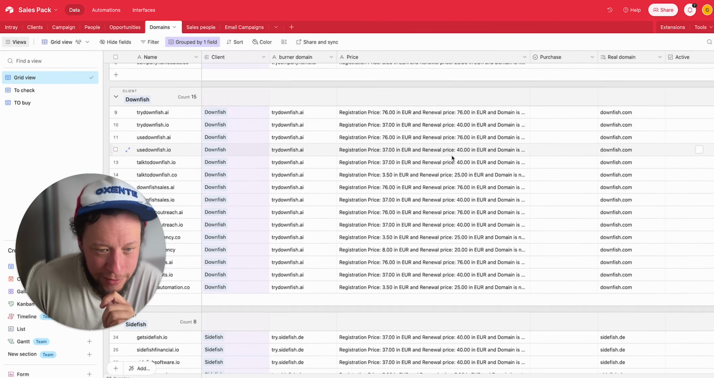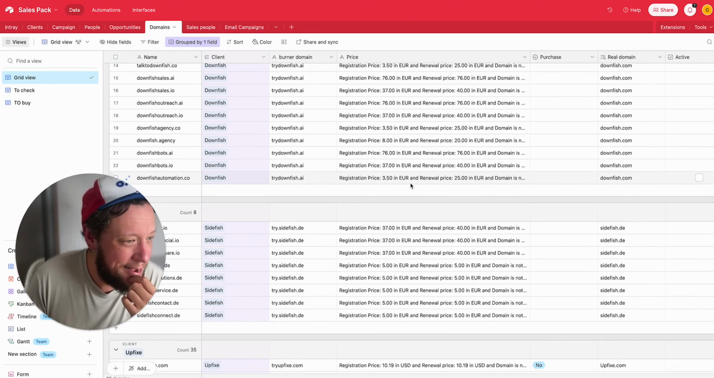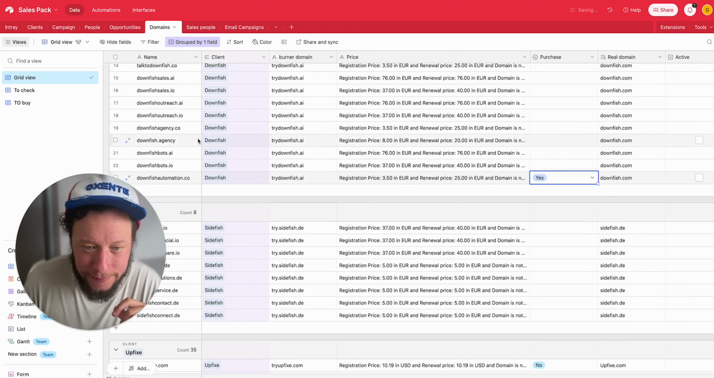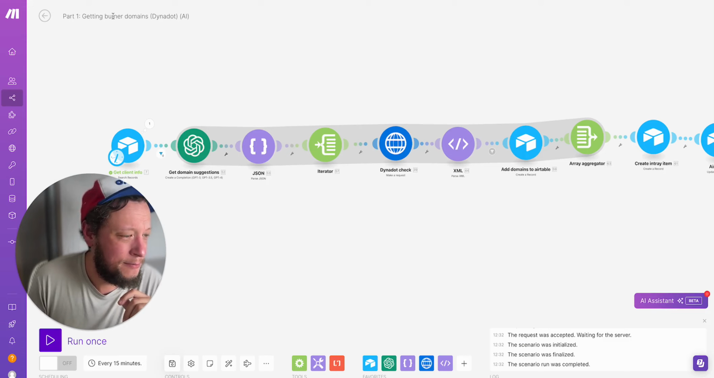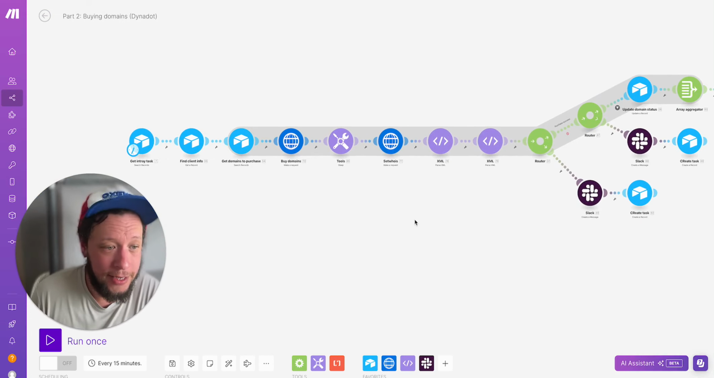Downfish, where's a cheap one that I can use as an example? €3.50, Downfish automation. Sure, why not? So I mark this as yes. Okay, and now the second automation kicks into place. Now we have an automation which will basically buy the domains for me.